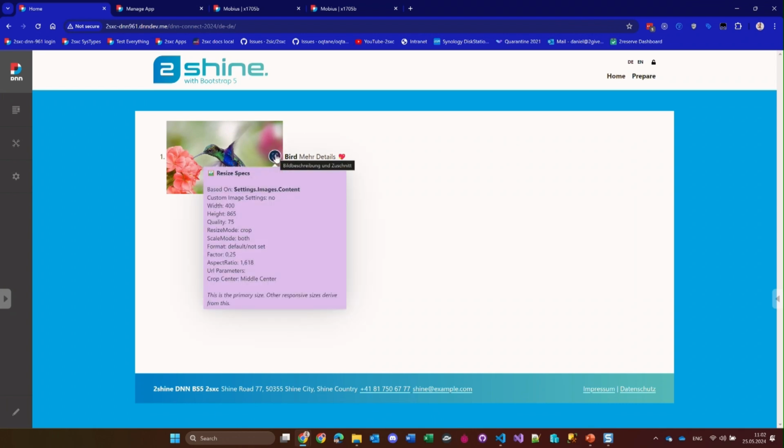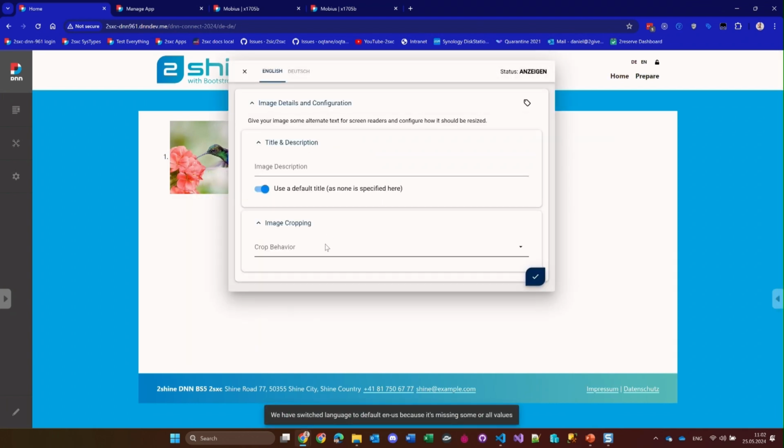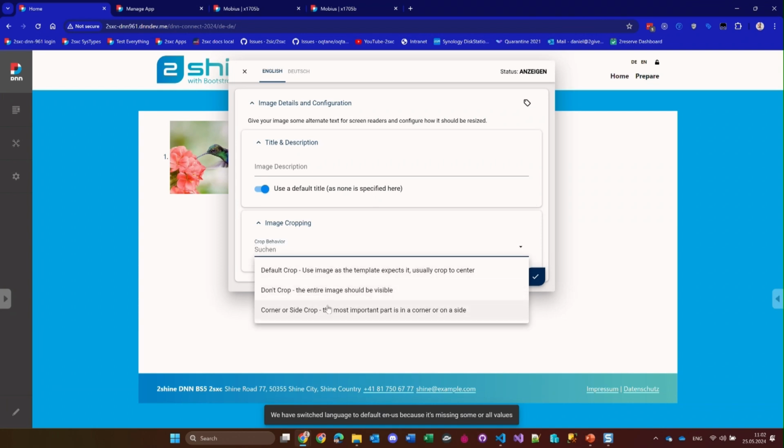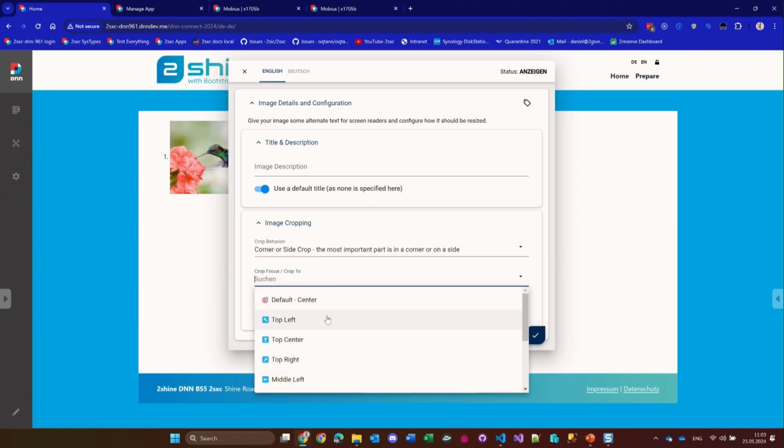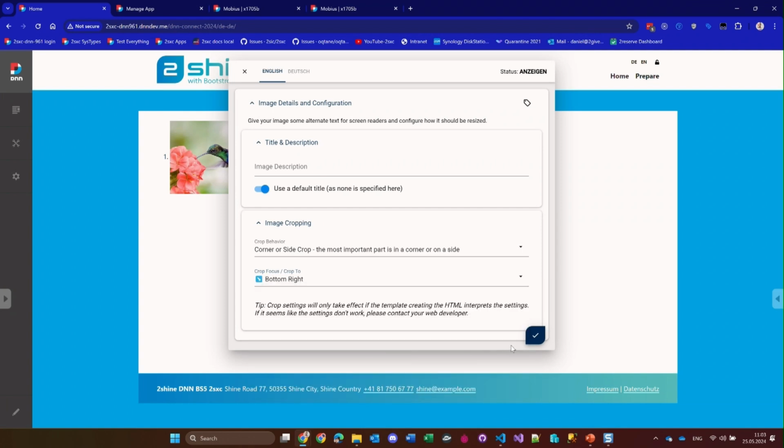It's like, oh, okay, it's based on settings, images, content. One of those questions that was appearing there, right? And does it have custom image settings? No. What are custom image settings? Well, I could have said that I would like to have the crop focus on the top left or, let's say, bottom right corner. That's the focus point of the image, let's say.